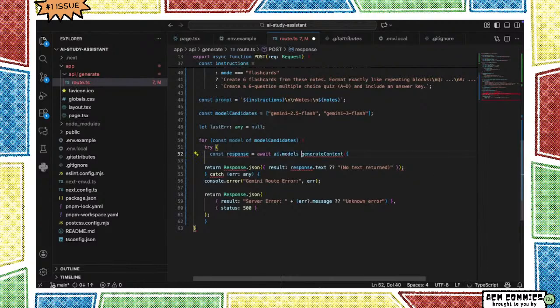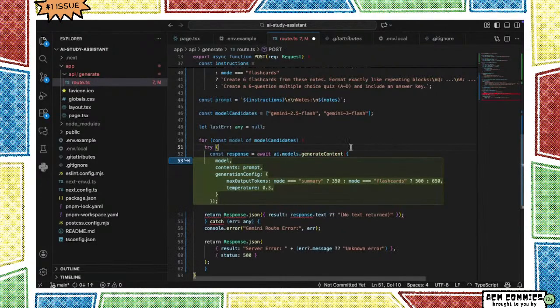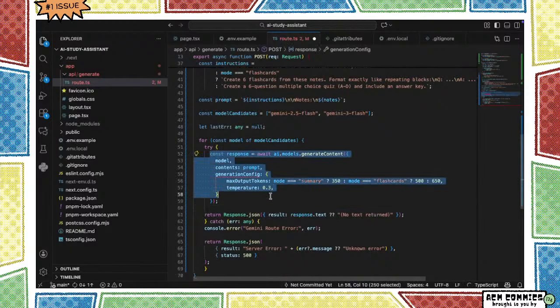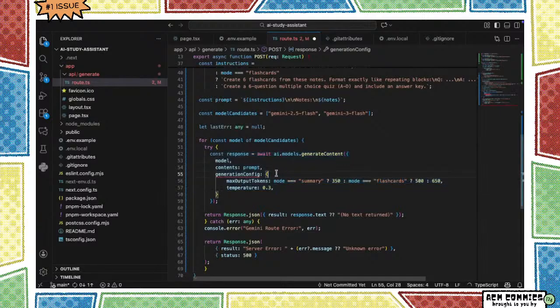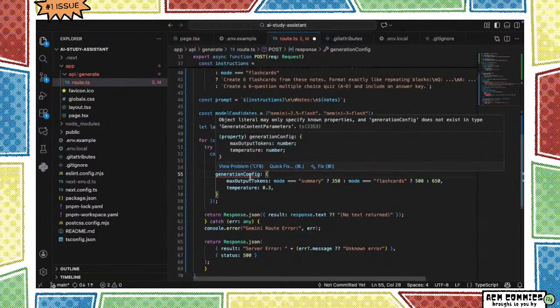AI.models. Actually, I did do it pretty well. It's just going to autofill literally everything because I had already written it. So in the try is where I'm basically going to be pasting what I had before, although it'll look ugly. My editor cleaned it up for me.